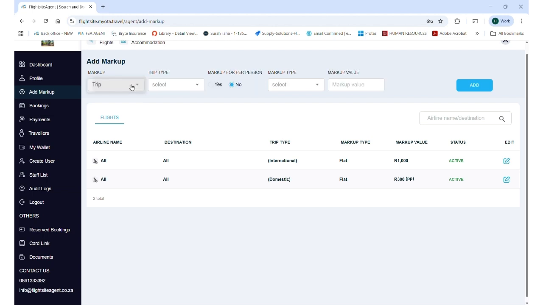From the drop down, we select the trip type, so it's either international or domestic. You can do it on a per person rate or a percentage rate. Percentage means that you cannot do it on a per person rate. And you will have to select the trip type, whether it be domestic or international. That amount will be added onto the net ticket and you will sell the ticket at the markup rate.